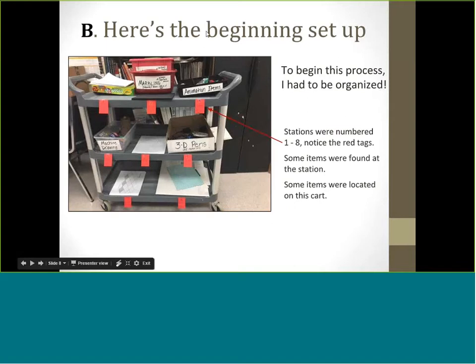Here is the beginning setup. I created this cart to align with what the students were doing in the classroom. You can see the stations are aligned with 1 through 8 on here. So my first station, I had an area out in the room that had a poster that described the process of what they were going to do. Right here, number 1 would correlate with that. They might have handouts or things they might need here on this cart, and then work at the station. So you can see all the way up through 8. Each area would contain that.